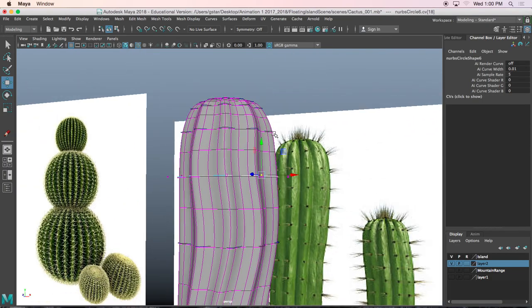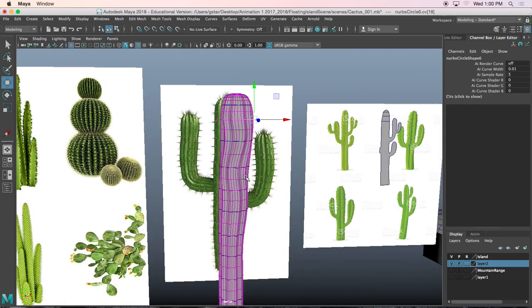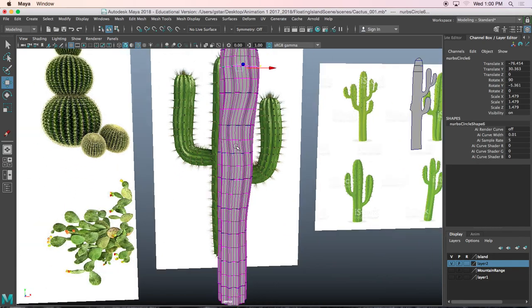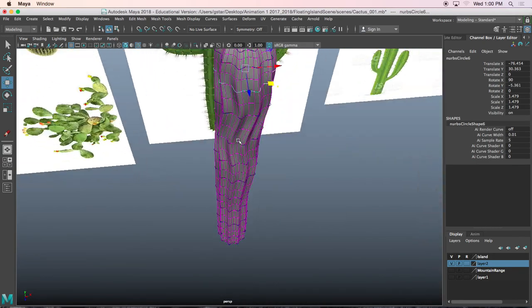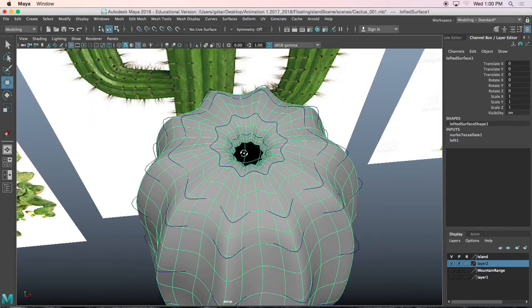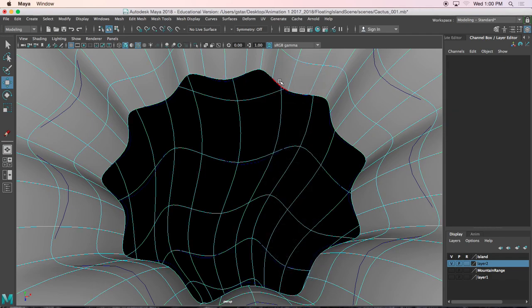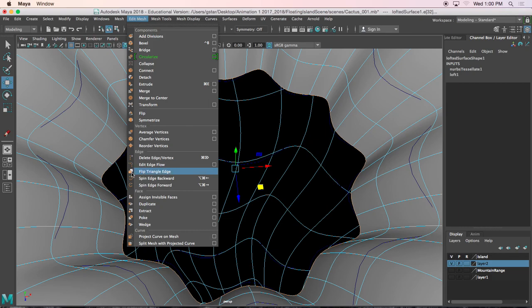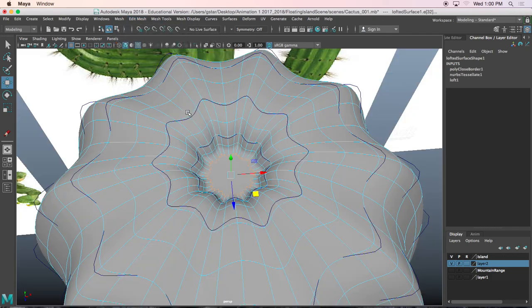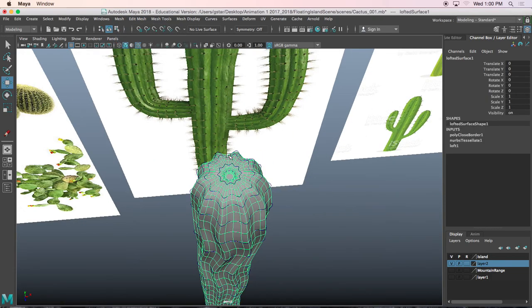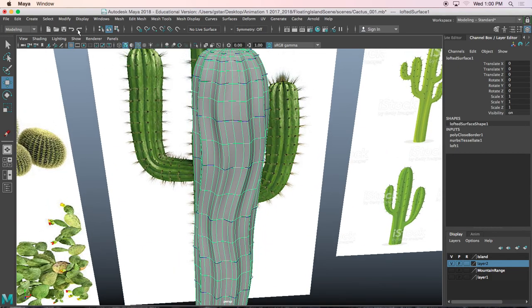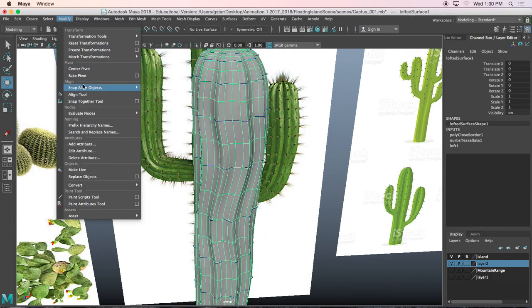Now I know time is of the essence, so we don't have a lot of time to do that and make it unique. Okay? Alright, so the center of this obviously needs to be closed. So I'll click on that edge loop by double clicking it. I'll go to Edit Mesh, and then Fill Hole. Voila. Okay. I'll go to Modify, Center Pivot.